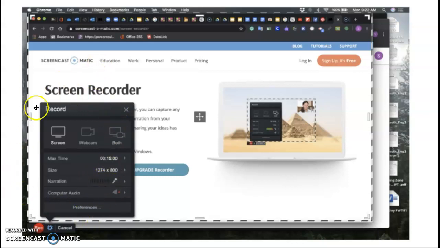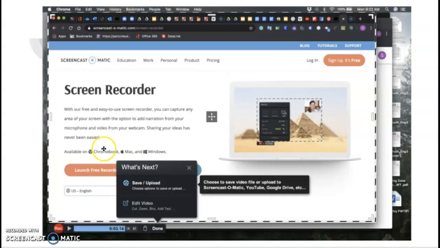This box goes away once you hit record, and it gives you a countdown, 3, 2, 1, and then you go. There's a learning curve like everything else, but once you get the hang of it, it truly is the easiest way to make a screencast that I have found. And I've looked at lots of tools.